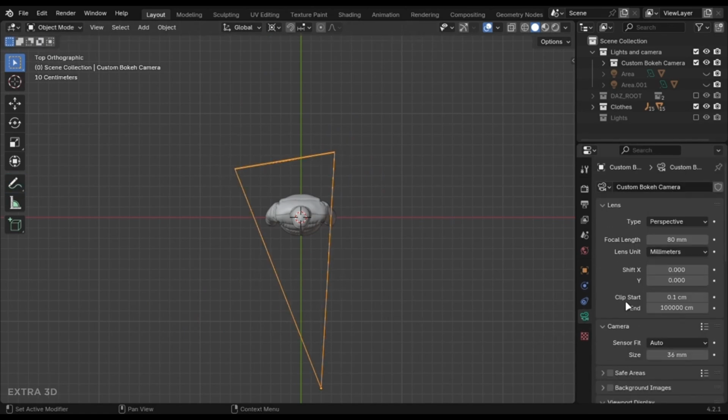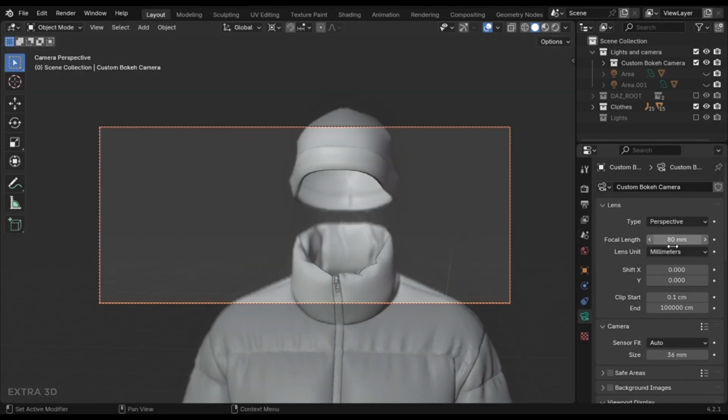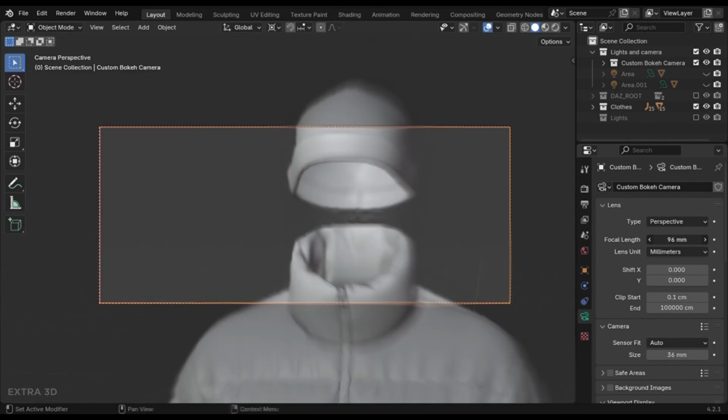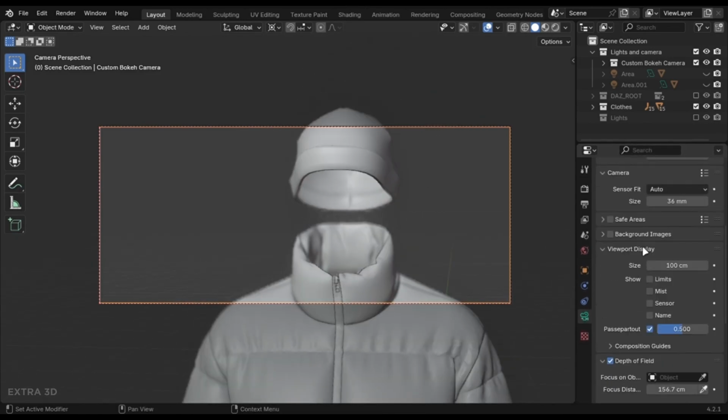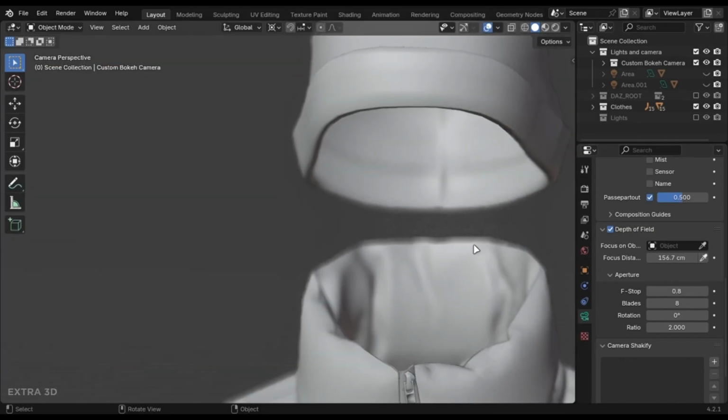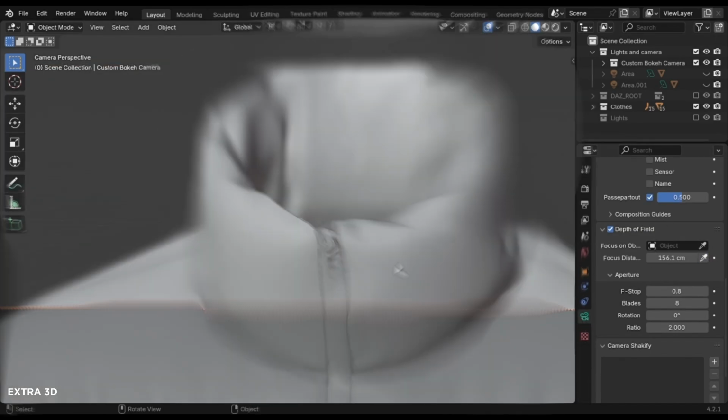Before lighting the character, it's important to understand the basic camera settings. The focal length affects how much of the scene is captured and the perspective of the shot. Higher focal lengths work better for character shots. The depth of field is also very important. Set the ratio to 2 and the blades to 8. Experiment with the f-stops as well. This new eyedropper feature in the latest 4.2 update is amazing.